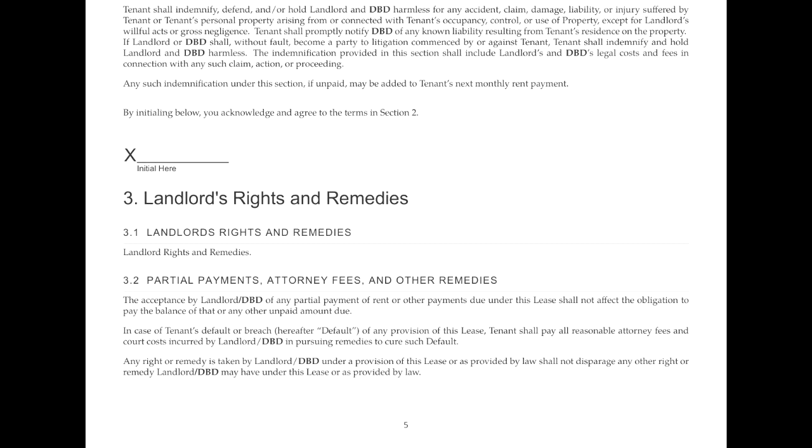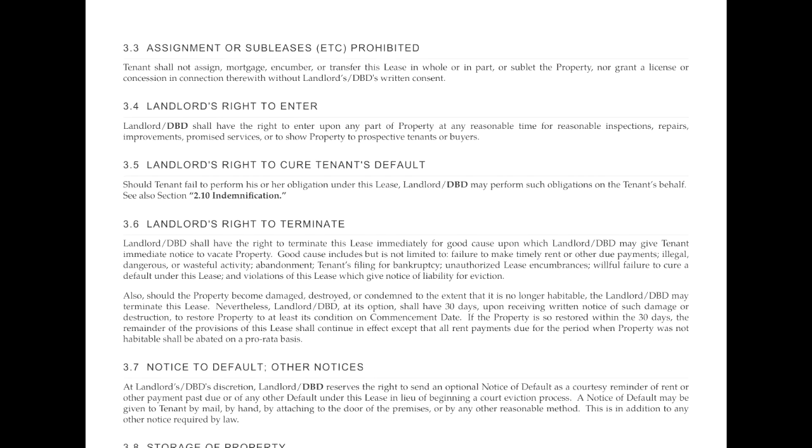Continuing on page 6, any right or remedy taken by landlord under a provision of this lease or as provided by law shall not disparage any other right or remedy landlord DBD may have under this lease or as provided by law. 3.3, assignment or sublease is prohibited. Tenant shall not assign, mortgage, encumber, or transfer this lease in whole or in part, or sublet the property, nor grant a license or concession in connection therewith without landlord's written consent.